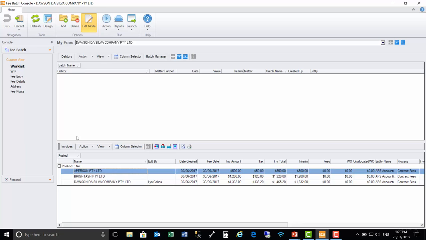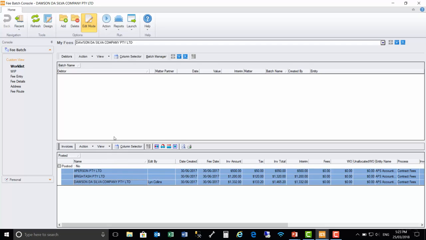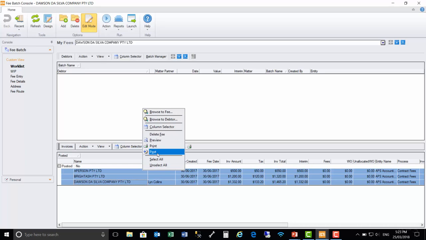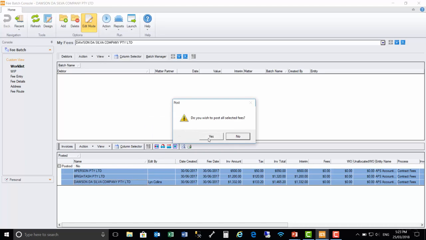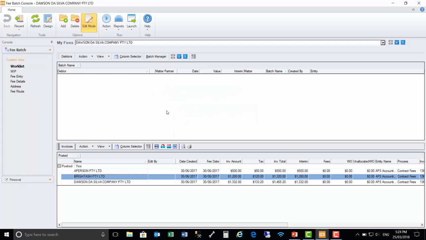We can select all invoices in this batch and right-click to promote to the next stage to be able to post, print and clear the fees. Select all invoices, right-click and select Post. Say yes. The fees are now posted.